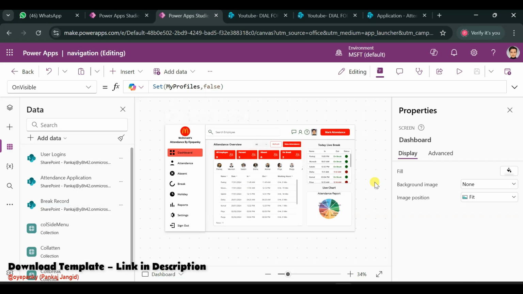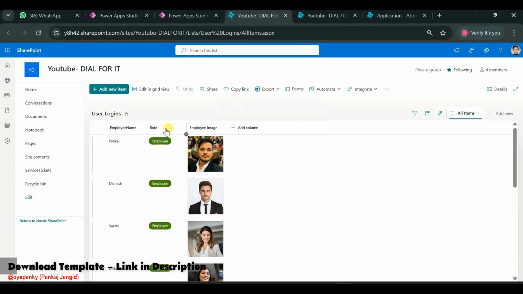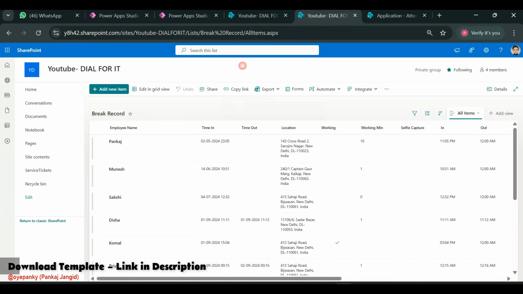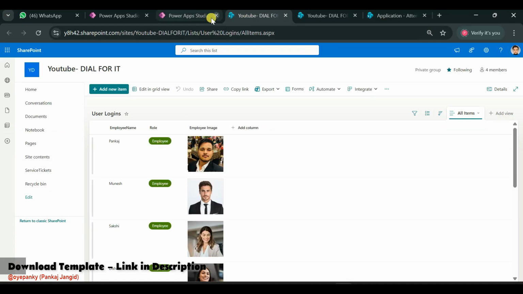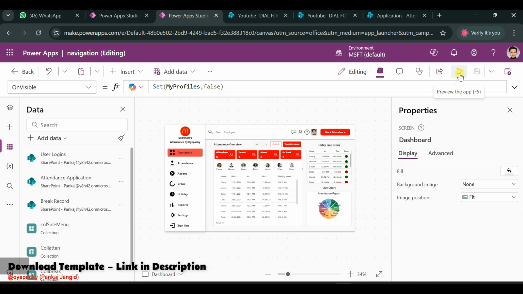Pankaj here. So in this video, we created a new UI dashboard for the attendance application. You can merge your leave management, ticket management, and other applications in this. If you want, this is a dynamic navigation which we created. Now we are using only the user login sheet, break records, and attendance sheet. So let me explain how it works.